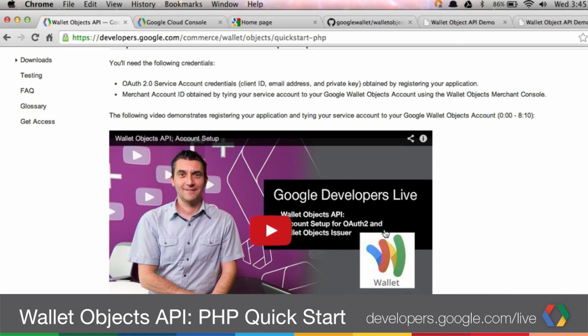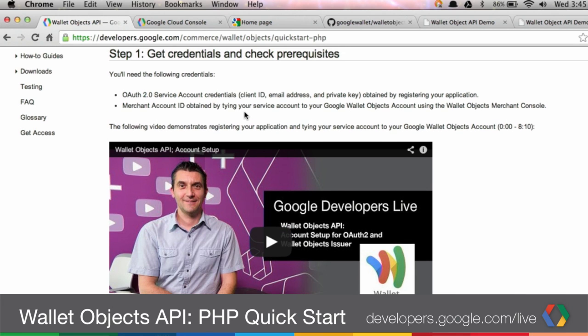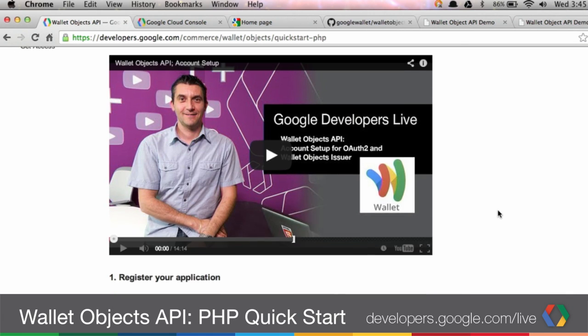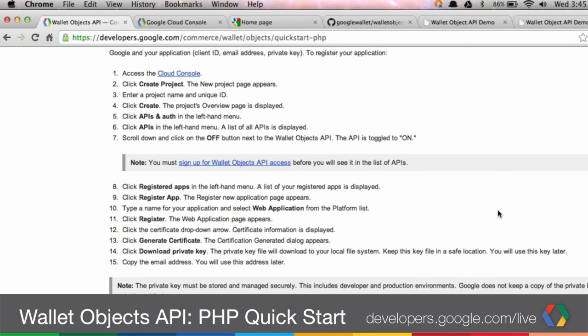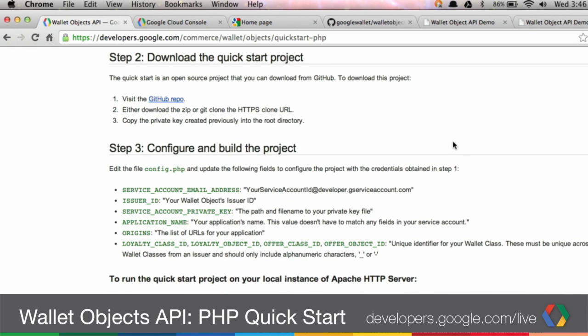The first thing that we recommend is that you watch the account setup video that we have. It's already on the documentation, so just watch that. And once you have your credentials set up, you'll need to get your service account email address and also a copy of your private key that you download when you create your credentials. After you do that, the first thing that we need to do is download the Quickstart project.